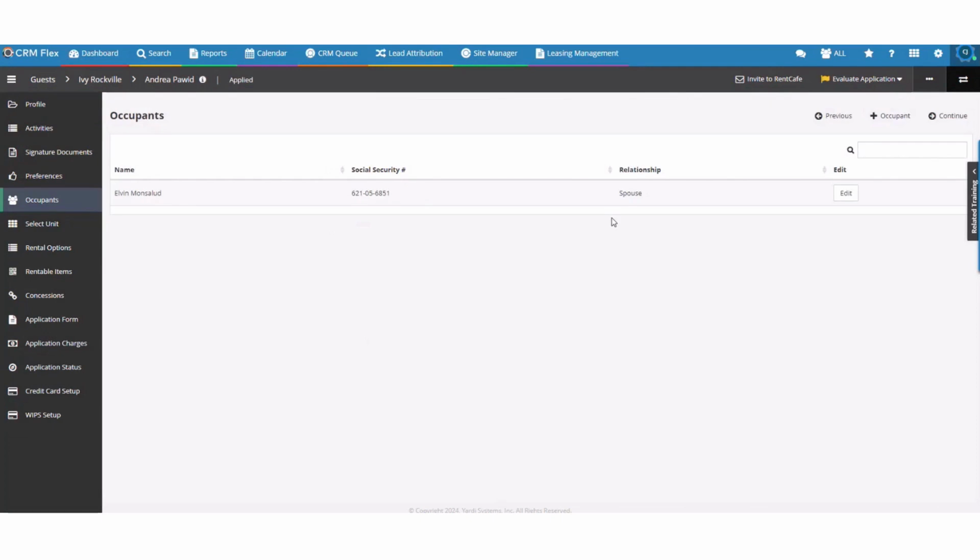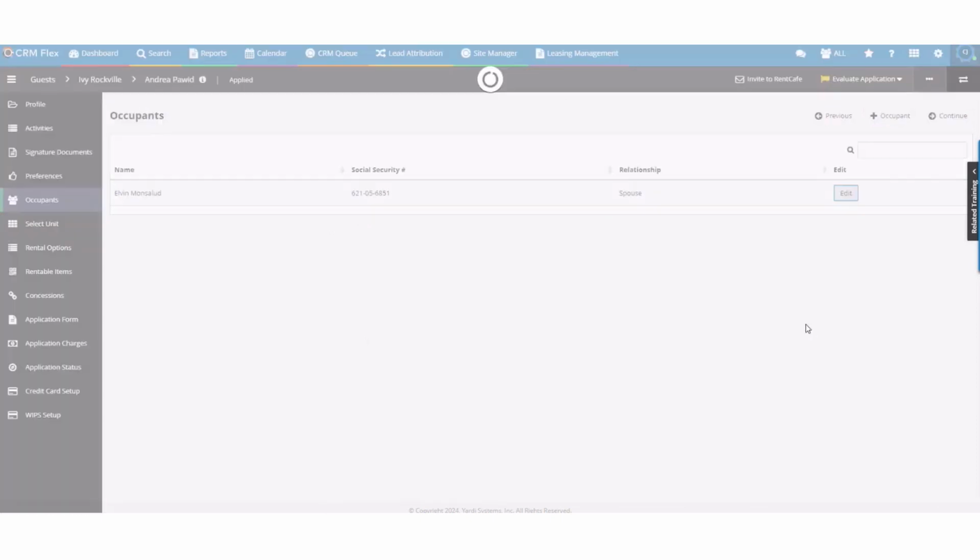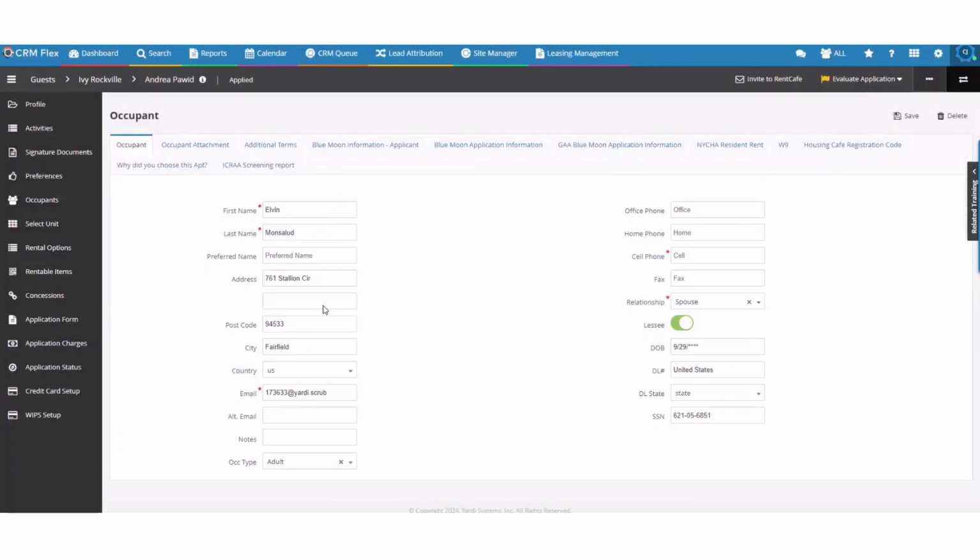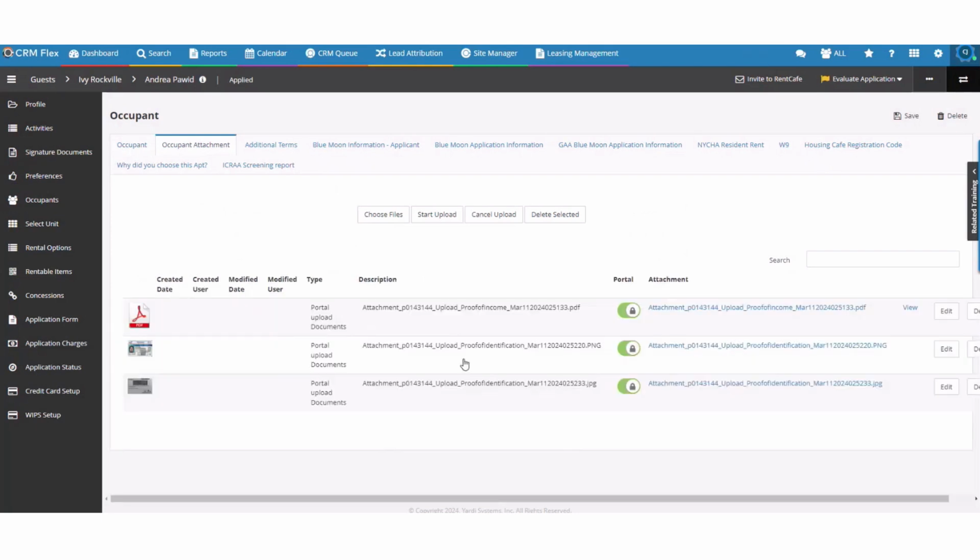It's a spouse. You can come into the edit button here and take a look at the occupant information, as well as the occupant's attachment section, which is supposed to have a copy of the application. So this one, I would go back and double check to make sure I had a copy of the applicant's application since it's not here. I would do a little research. I'm not sure because I'm not on site.